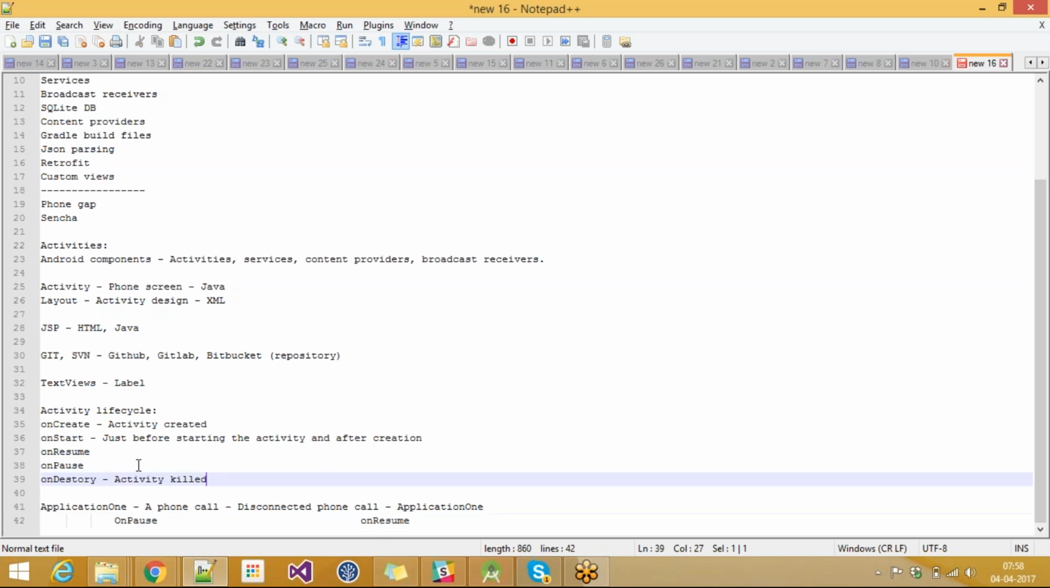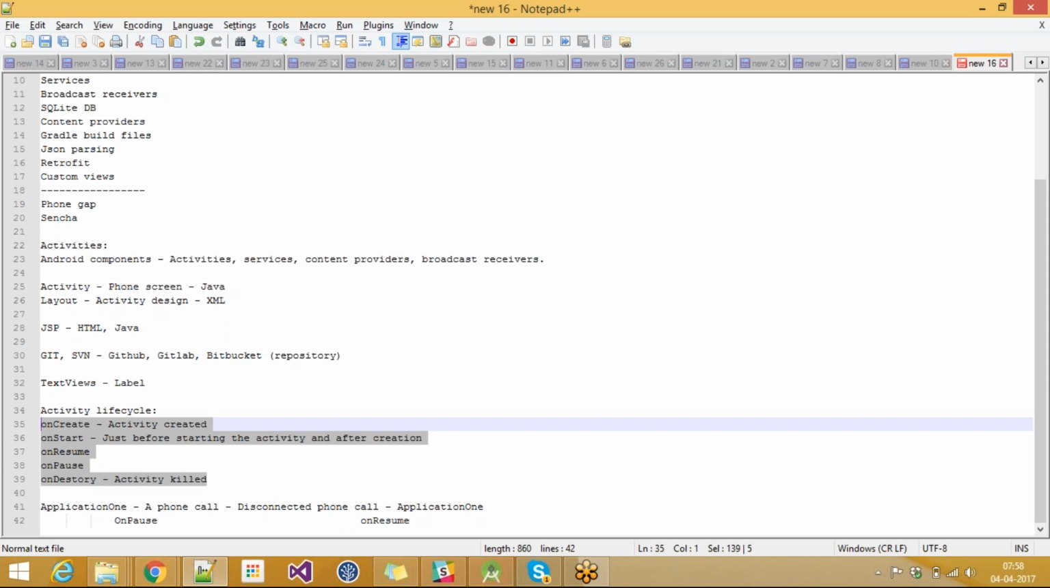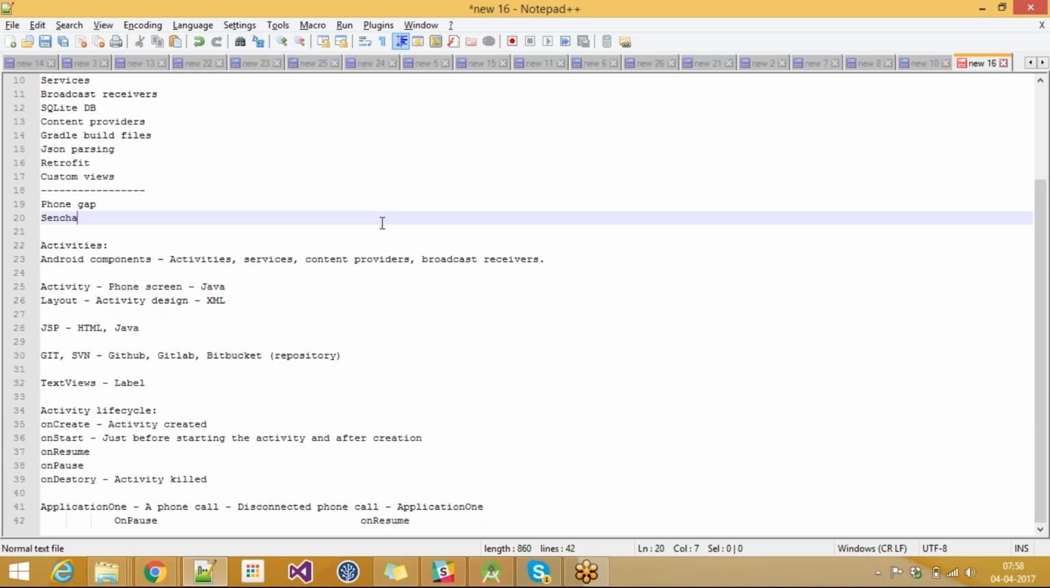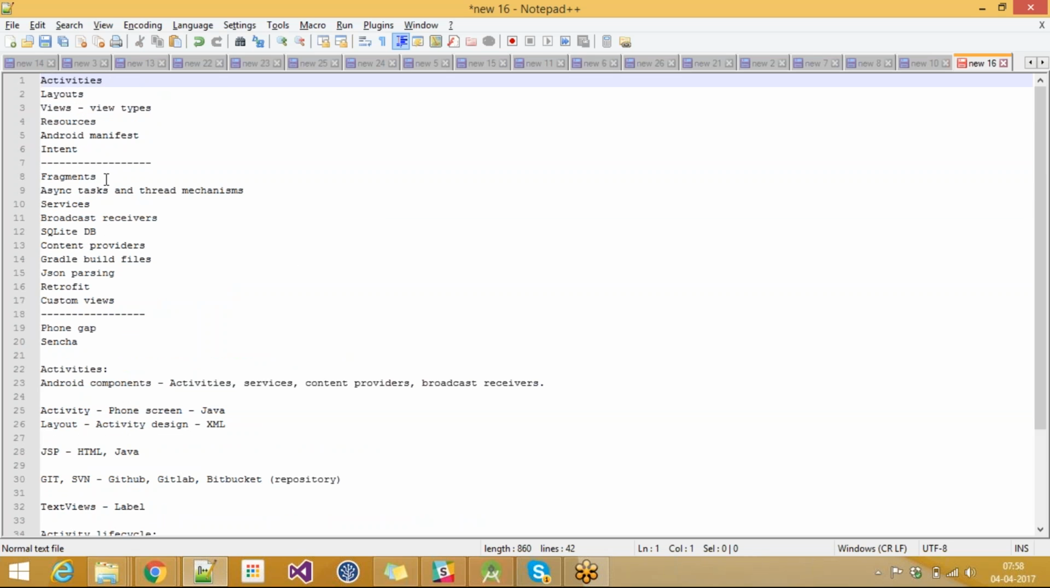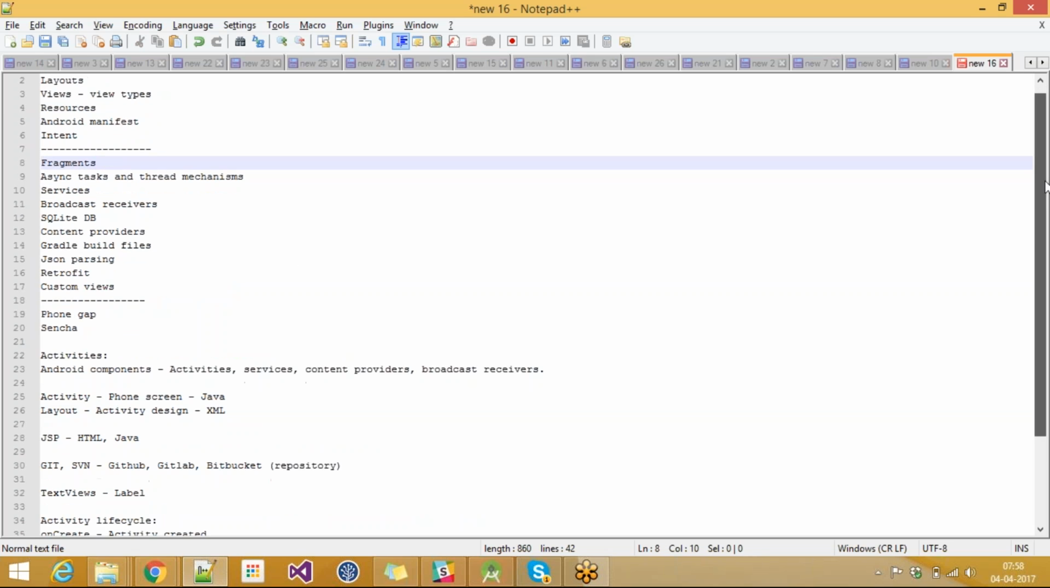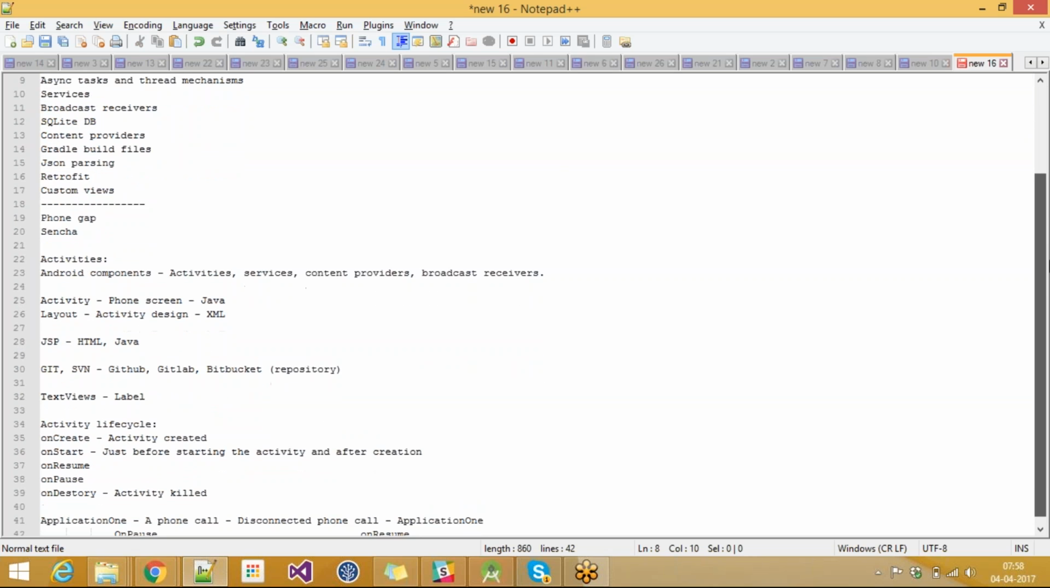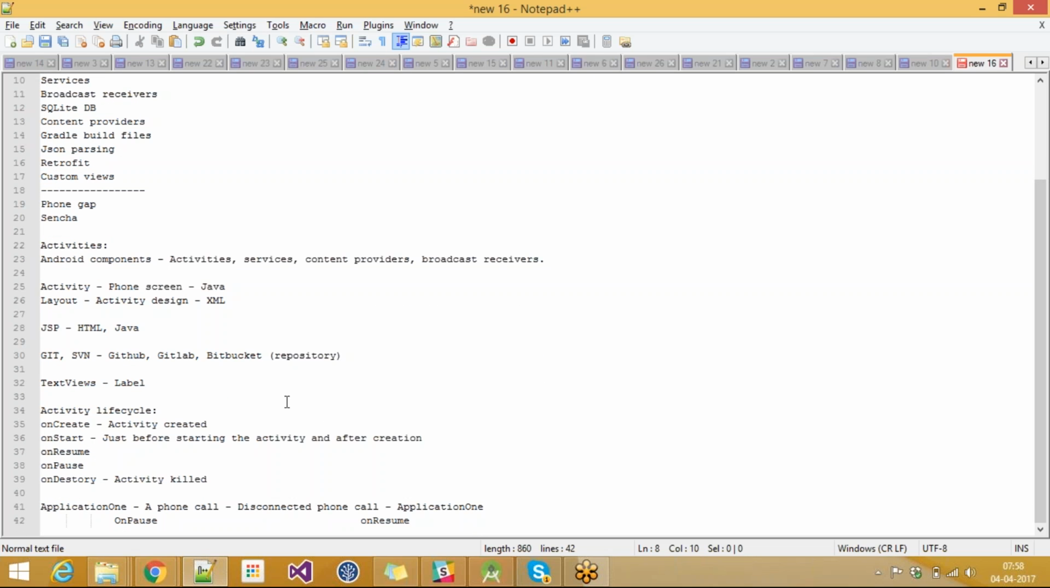So whatever UI component the user has, the activity or even fragments. Fragments also are UI concepts which are connected to activities, and they will have their own life cycle. Most importantly, whatever the user sees, the activities and the fragments, these will have a life cycle.